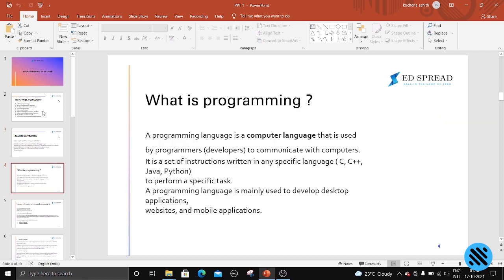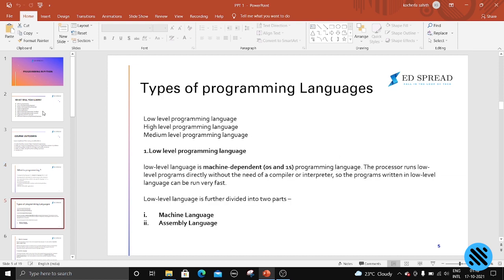A programming language is a computer language that is used by the developers, right? There are many kinds of programming languages such as C, C++, Python, Java, and many others available. Why is programming language used? It is used to create many websites, mobile applications, web applications, etc. Okay, so we have seen this one, and we have seen types of programming languages.